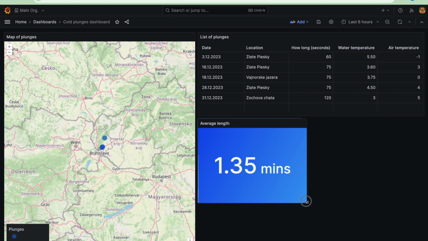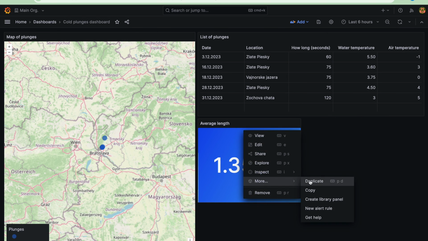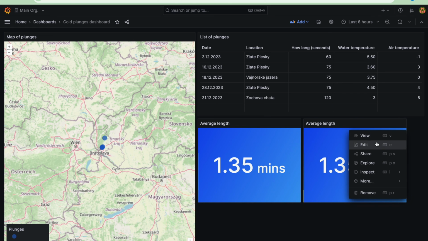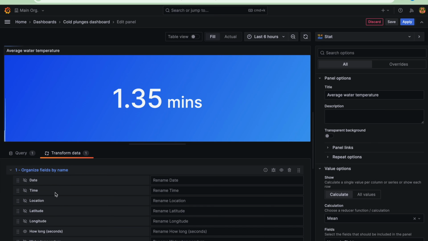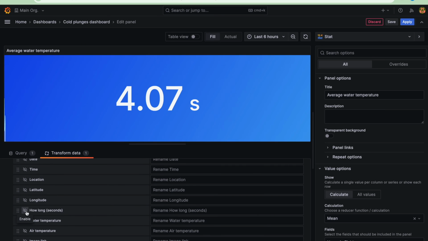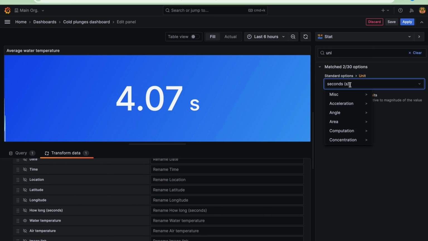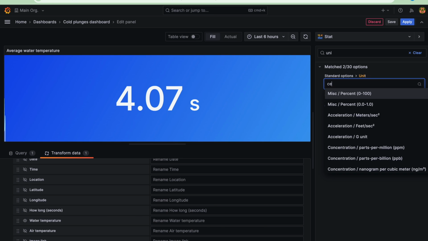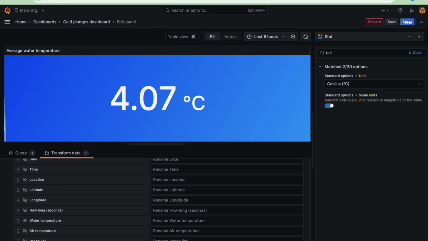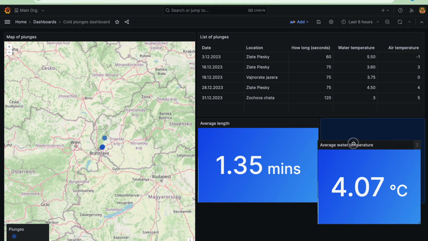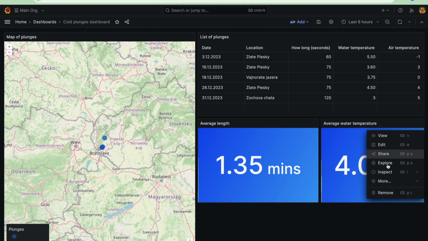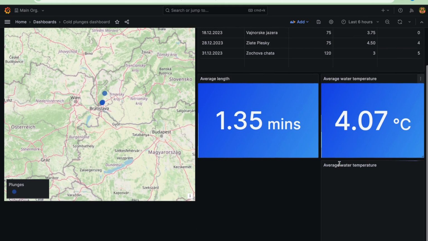Let's duplicate the first stats panel and look at different metric. What about average water temperature? After I updated the title, I'm moving to transform data, where I am enabling water temperature and hiding how long did I stay in the water. Because the temperature is in Celsius, I'm updating the units as well. I continue and repeat this for every metric I'm interested in.